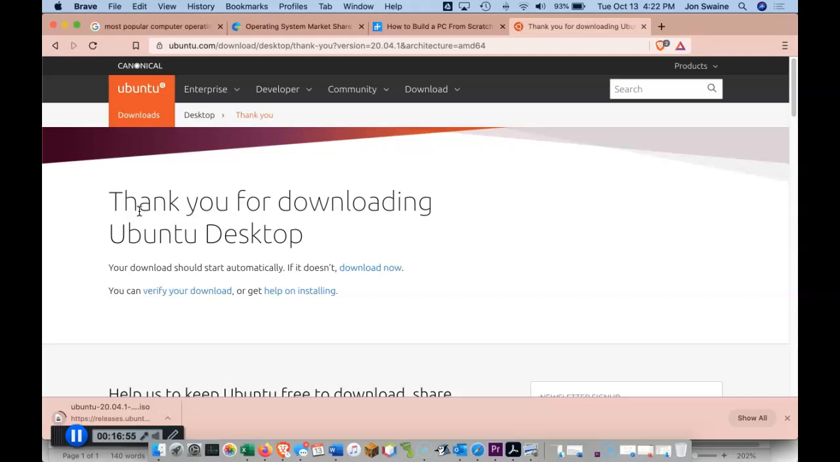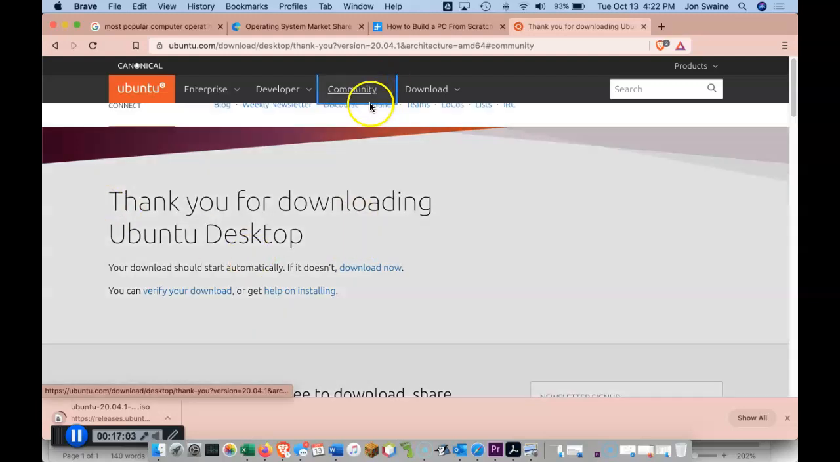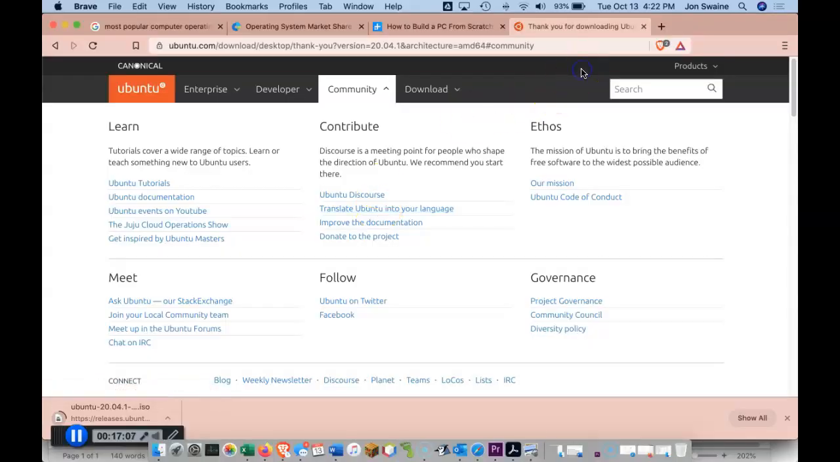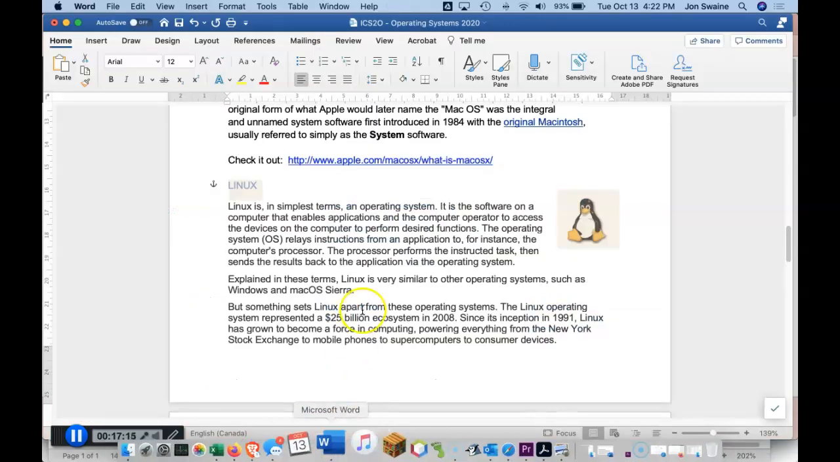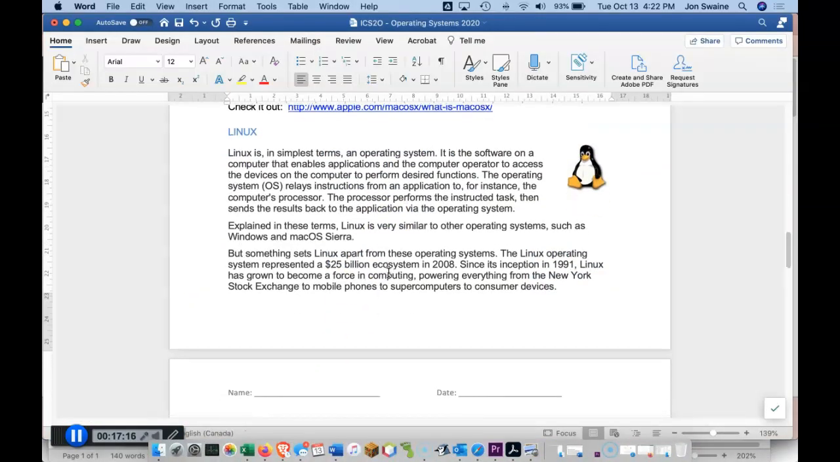Other people argue that if I buy Windows or Mac, then I get better tech support if I have a problem. Not sure if that's true either. There's a community here that I can always go to for help if I need it. There's tutorials. It's pretty impressive what they've got going on here. But it is a viable third option in terms of operating systems for a desktop computer.